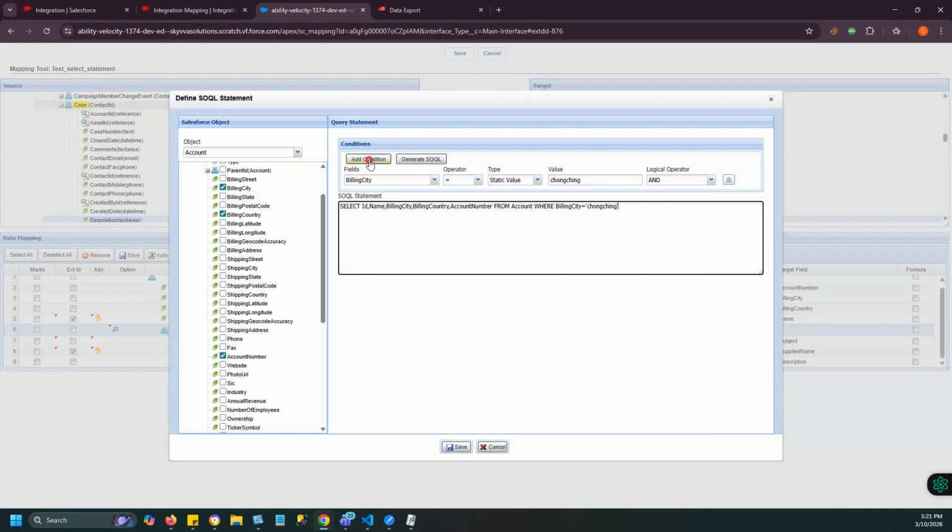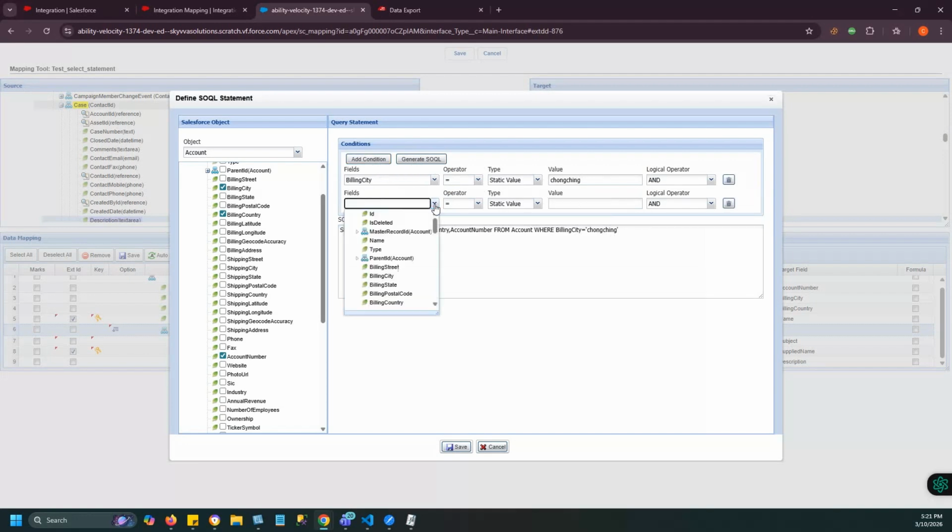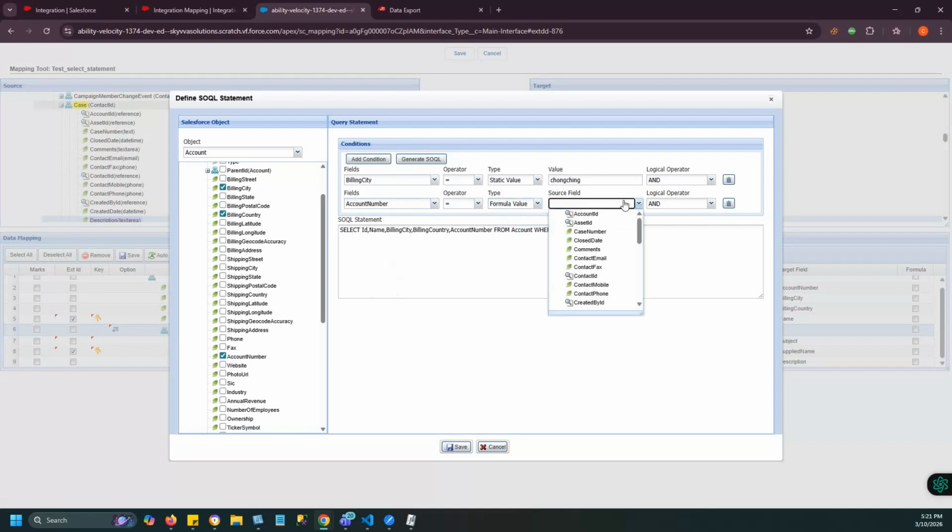Add more condition. Select the field account number. Choose the type formula value. Select the source field, which is subject. Then click the Generate SOQL button.